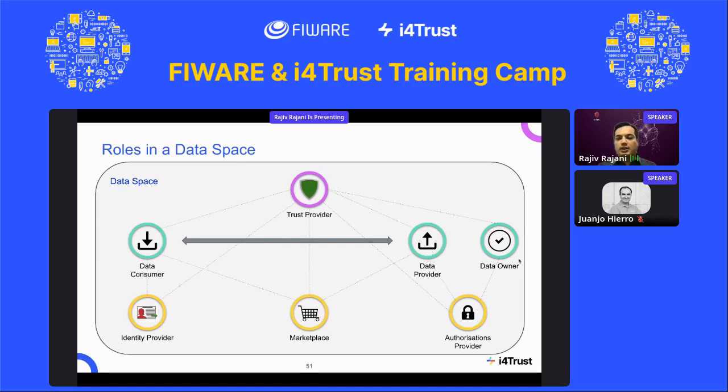And then on the middle layer, you see all the data exchange parties who want to exchange the data. So on the one hand is the consumer who wants to get the data. On the other hand is the data provider along with the data owner. So the data owner usually has the data at the data provider, and it will allow access to the data to the consumer via the data provider.